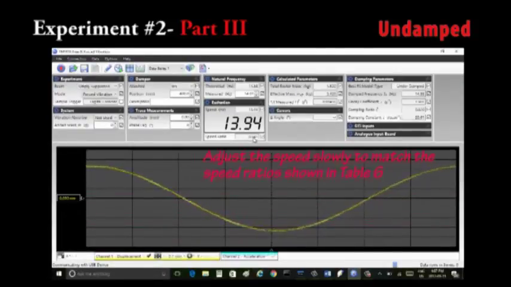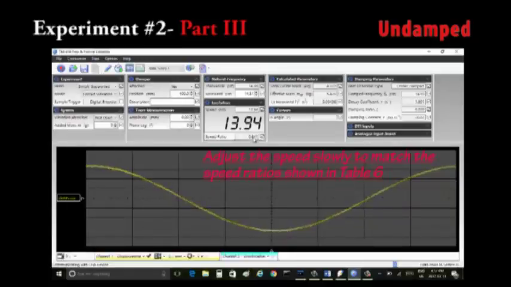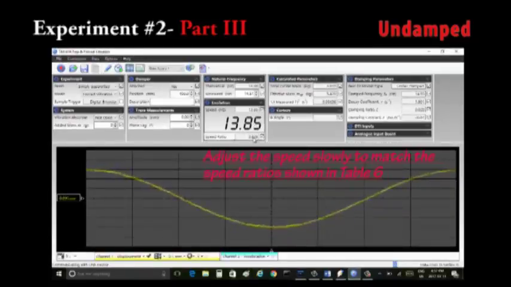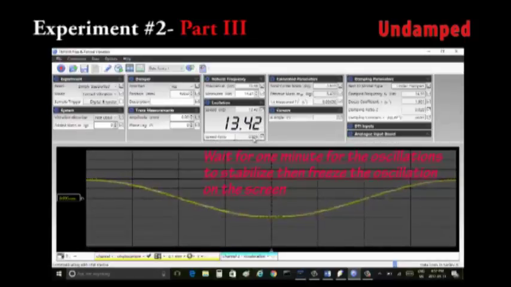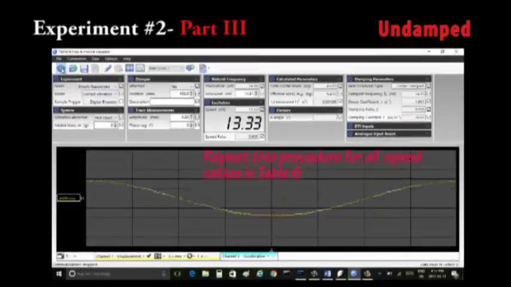Adjust the speed slowly to match the speed ratios shown in Table 6. At each step, wait for up to a minute for the oscillations to stabilize, then freeze the oscillation on the screen to measure and record the displacement amplitude and phase lag. Now measure and record the displacement amplitude and phase lag. Speed ratios on Table 6.